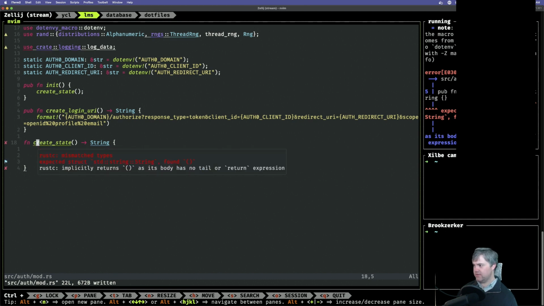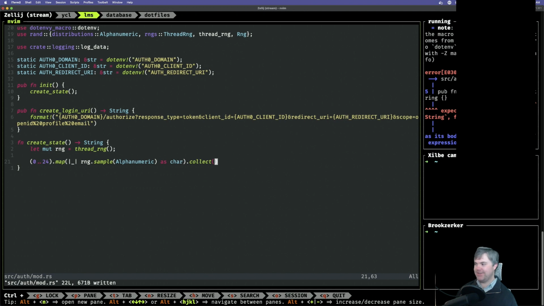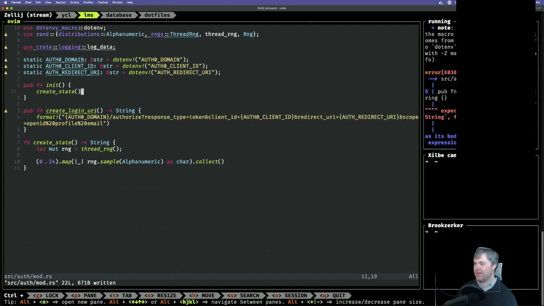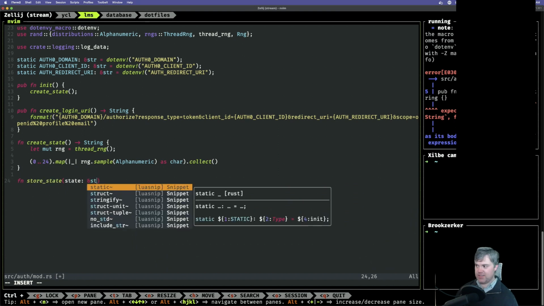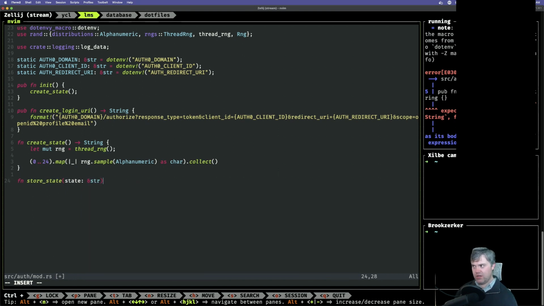Why aren't you fine? Oh, that's why you're not fine. Okay, so we create the state. Then I need to put this into a cookie. So, function store cookie. Maybe this is going to be store state. So we're going to take in a state, which is going to be a str. Although in this case, we're not going to do anything with it. Is that true?